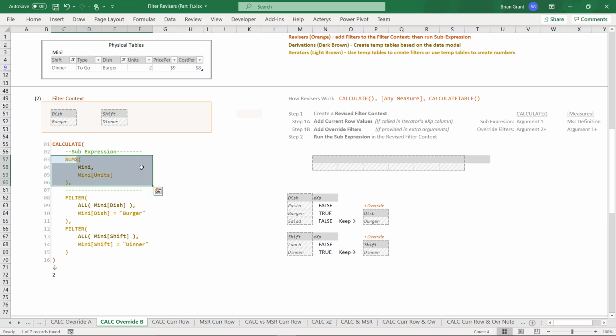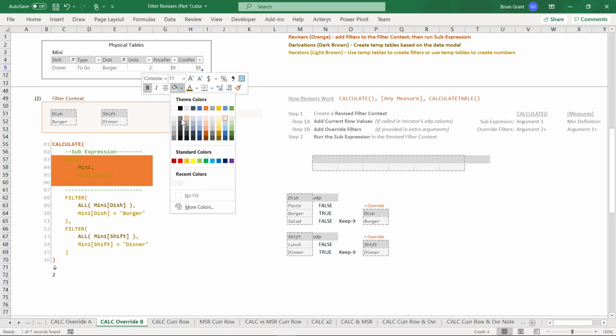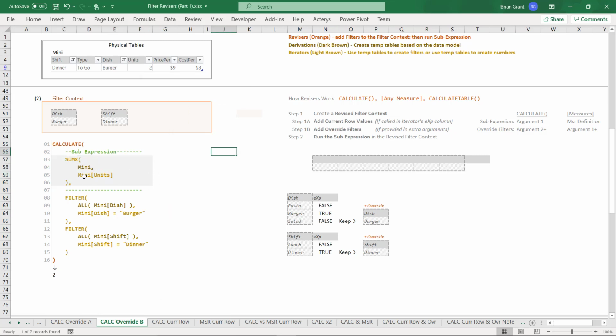This will be the last thing that runs. So I'm going to select that. I'm going to pop that in the microwave for 30 seconds. Point the blow dryer at it. I'm going to unfreeze it there. Okay, good. Now we can run this under our new revised filter context.